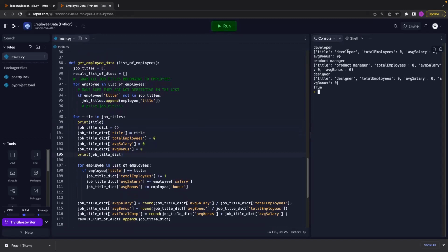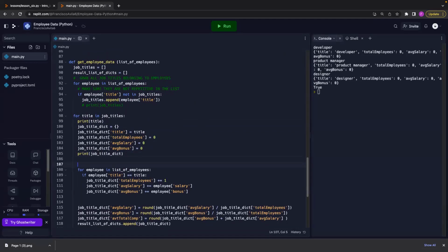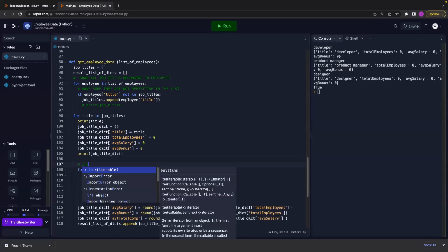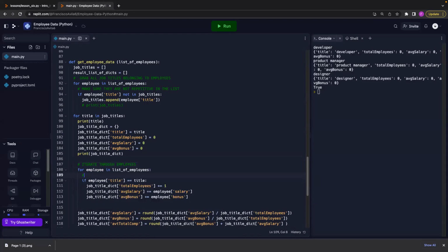Right, so for a developer, I want to grab the title, which I already know. It's going to be a developer. I want to grab its total employees, the average salary, and the average bonus. So this is great. But I currently don't know any of that because I haven't worked with the employees now. So now I'm going to iterate through employees. And then I'm going to check if their title matches our current title. All right, so let's comment this out.